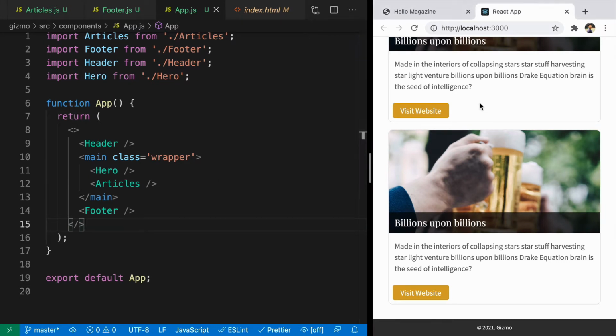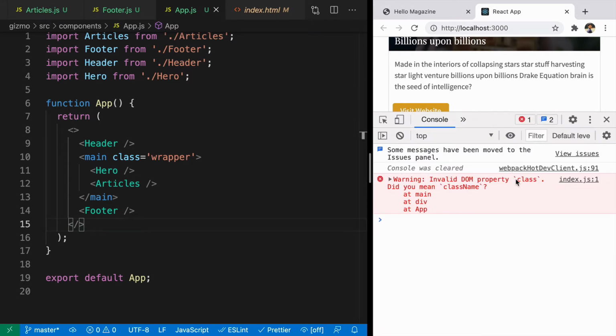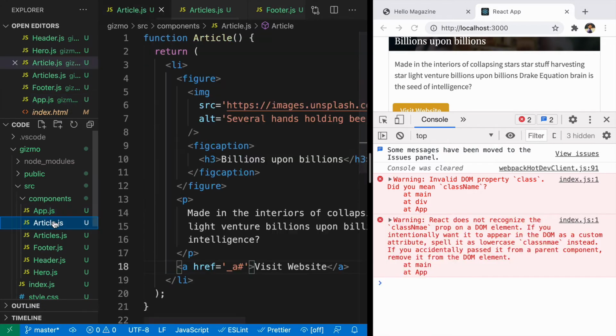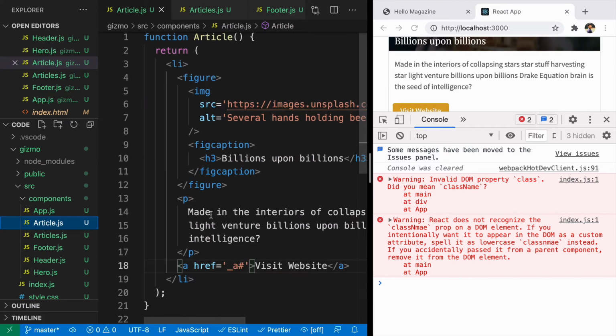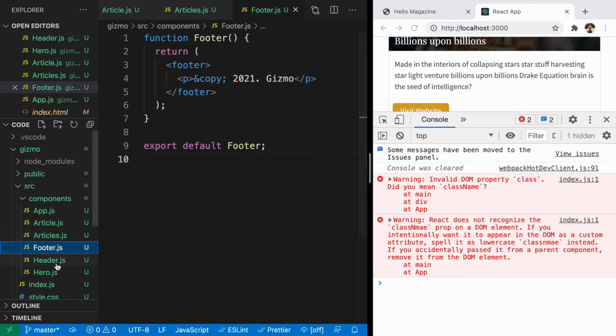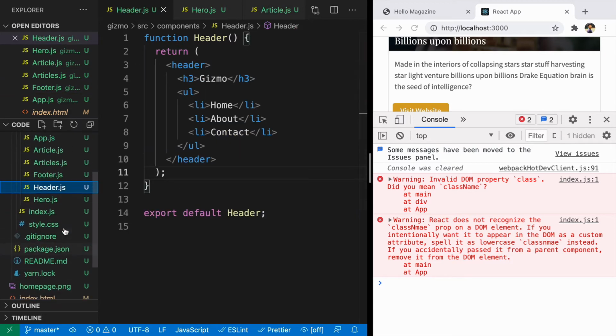But if you look at your console, there is an error saying invalid property class. Did you mean className? Why is it? Because in JSX you don't write class, you write className. So we'll go through all these files and replace our class with className. So we'll say className, we'll go into articles. We don't have any class here. In footer we don't have any. Here we don't have any.